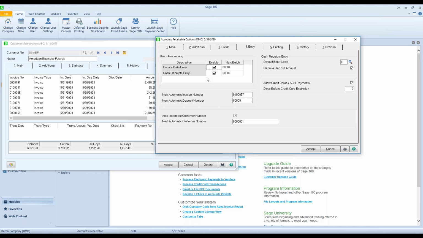The other reason that you would have the sales order module is that if you need ship to addresses, you need the sales order module. So that's just a side note on that, okay? But once again, you can enable these batches if you want to have separate batches when you enter invoices or cash receipts. Now, I'm going to look over here at the cash receipt entry default bank code.